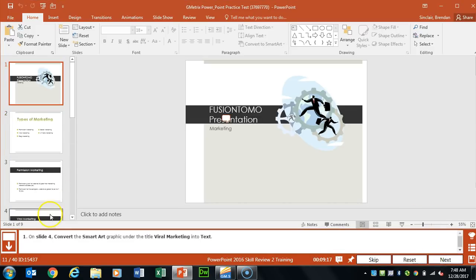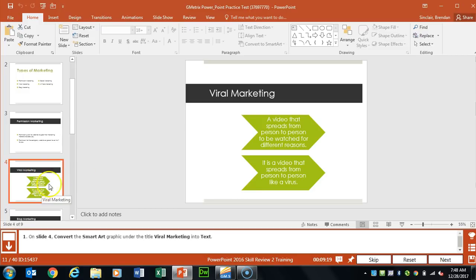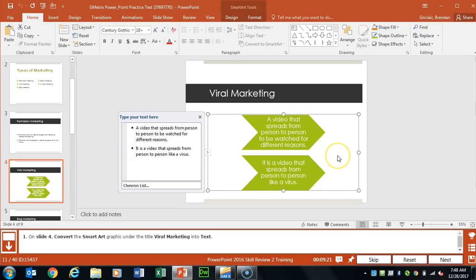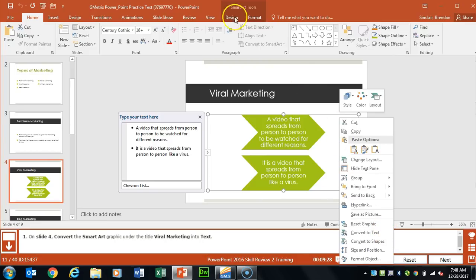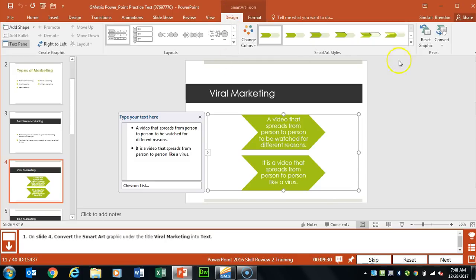Task 11 wants us to go to slide 4, so we'll go ahead and select slide 4. What we're going to do is actually change this graphic, this SmartArt graphic, to text. So there are a few ways to do this. You can just right click here and select convert to text, or on the design tab here at the top in the reset group, we can do the same thing by clicking the convert drop down and saying convert to text.